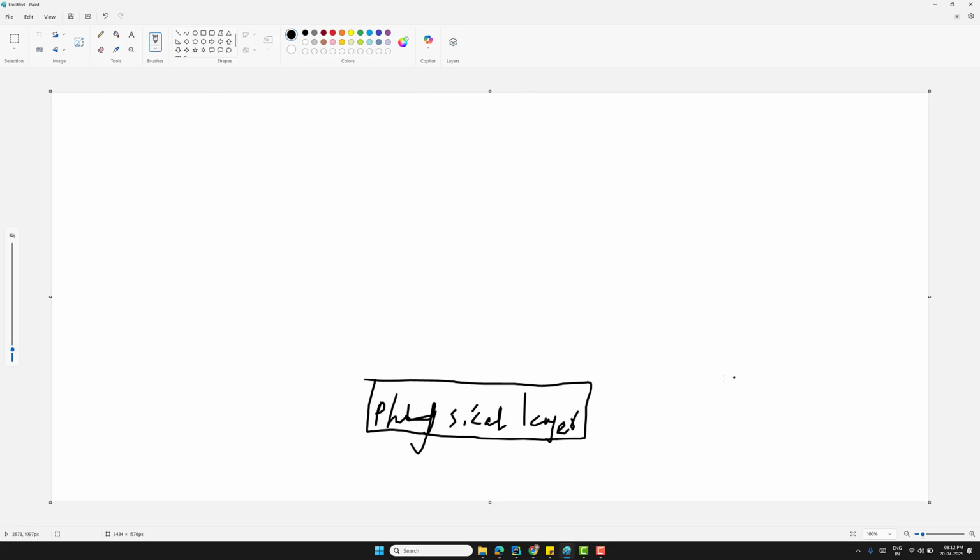The first one is the physical layer. If you try to observe here, this is the box, and here you will have the physical layer. So what does this physical layer do? At the very bottom you will have the physical layer.